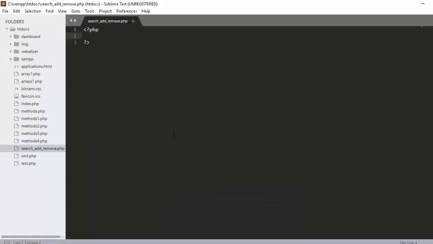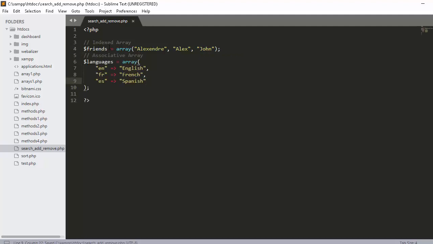Let's start. Firstly, we must create our arrays. For the indexed arrays, I have my array, which is friends. We have Alexander, Alex, and John. And for the associative arrays, so we have the indexed array, the friends, and for the associative array, we have the languages. So we have the key and the value.